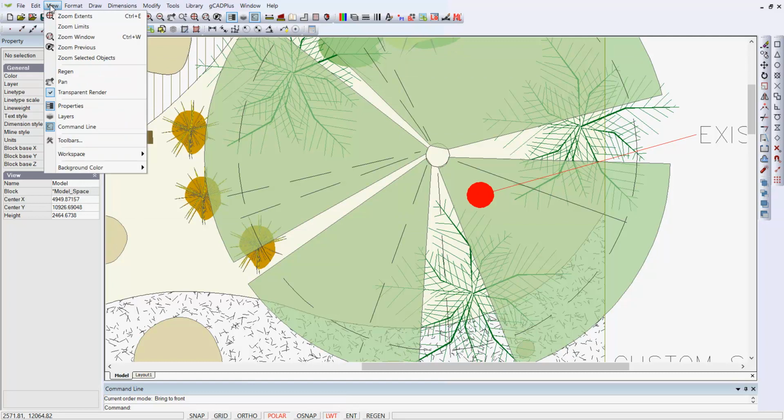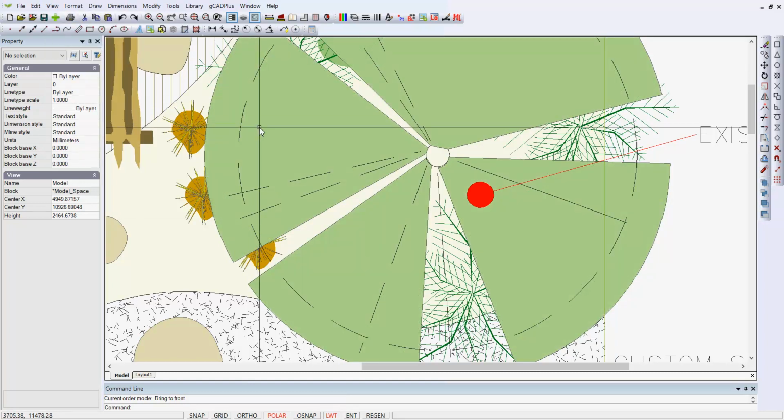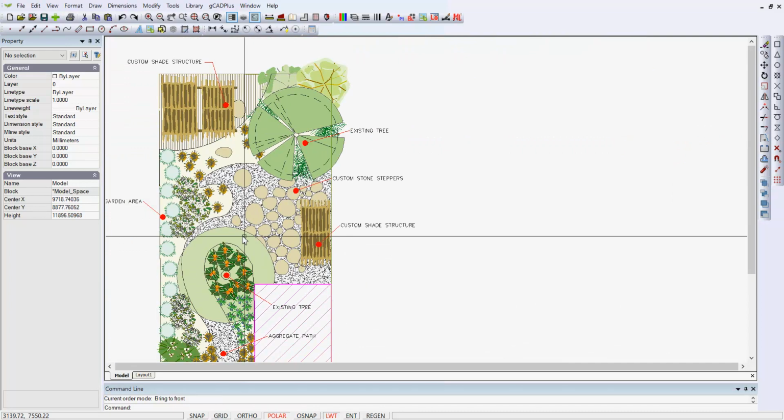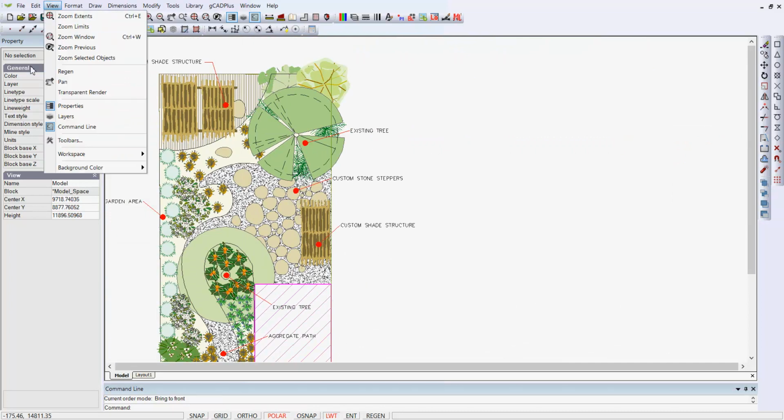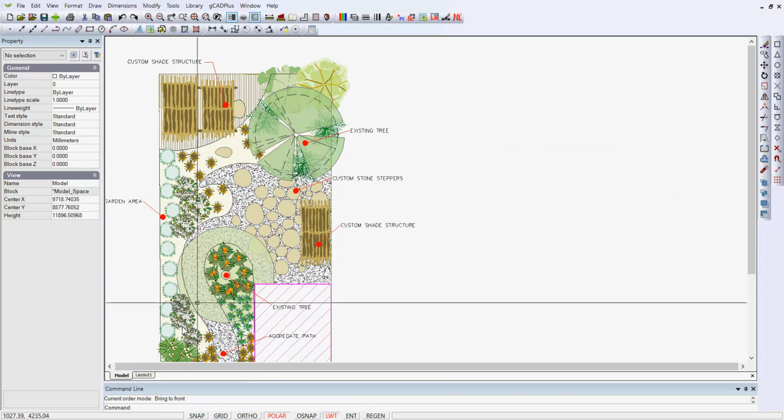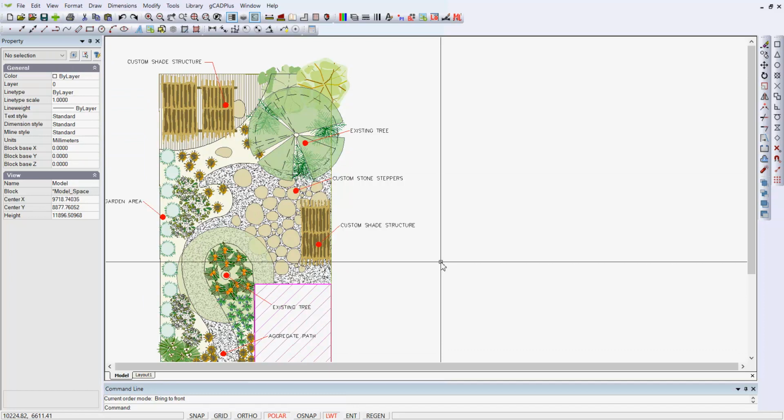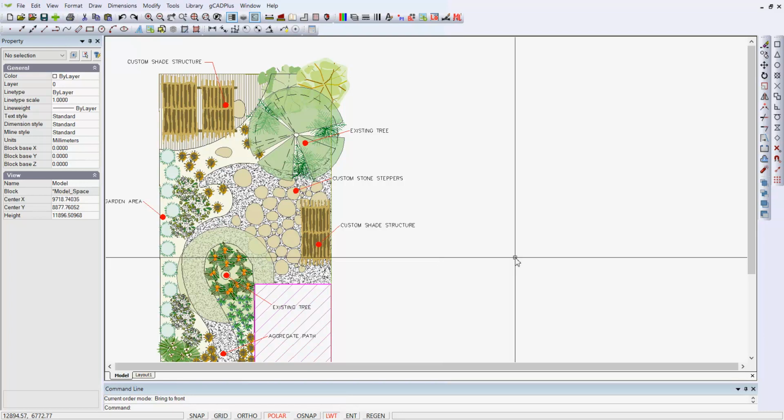If we go to View and take off Transparent Render, you can see that in the design here, let me put it back on again, at least a couple of symbols, maybe more, have transparency associated with them. And that's done so that we can look down at the understory vegetation.